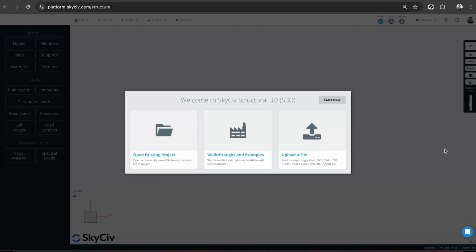We'll also be looking at some shortcuts and some hidden tips and tricks to help you get the most out of the software. This tutorial will be good for anyone who's new to SkyCiv and wants to see what the capabilities are, as well as anyone who's been using SkyCiv but might not know all the tricks and features included in the product. It should take about 30 minutes, and you should understand what SkyCiv Structural 3D does by the end of that.